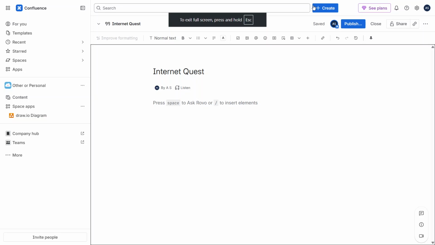In today's video, I'm going to teach you how to visualize diagrams in Confluence with draw.io. To get started, open the Confluence page where you want to add and display your diagram. Make sure you're in the page editor so you can insert new content exactly where you need it.